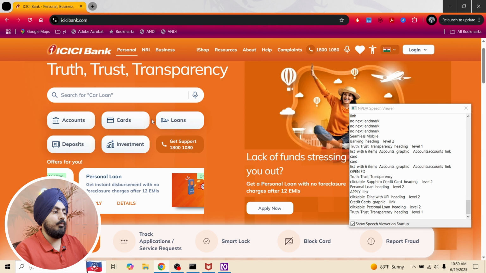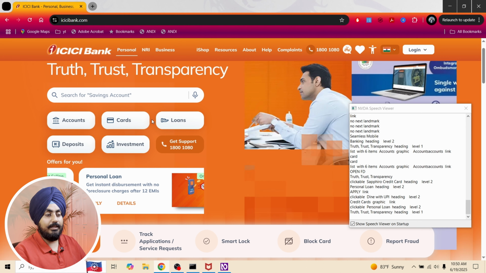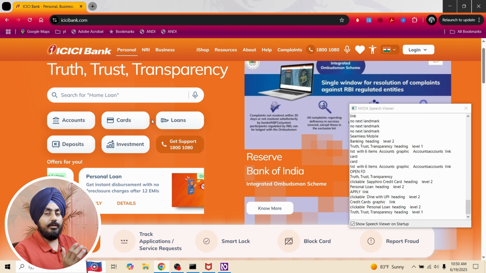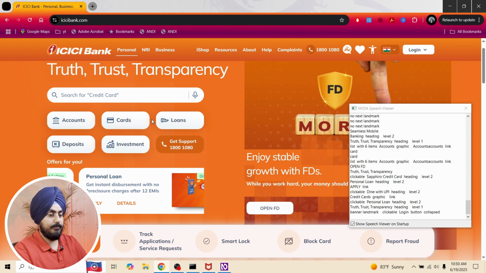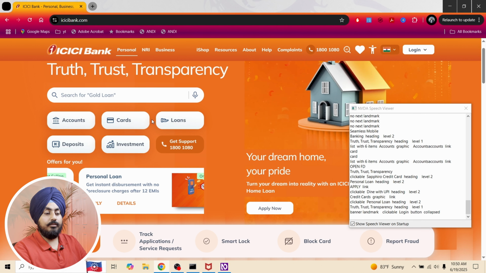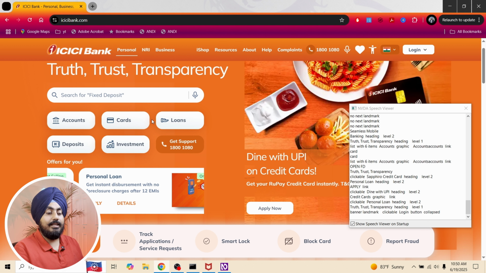And from this point onwards, I'm going to press Shift Tab because I want to explore how these buttons are being coded, what is being announced by NVDA to a screen reader user. So I'm going to do Shift Tab. Banner landmark clickable login button collapse. It is announcing banner landmark because that's part of the header section, and then says clickable login button.